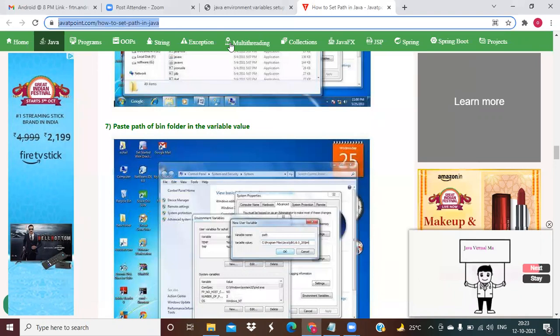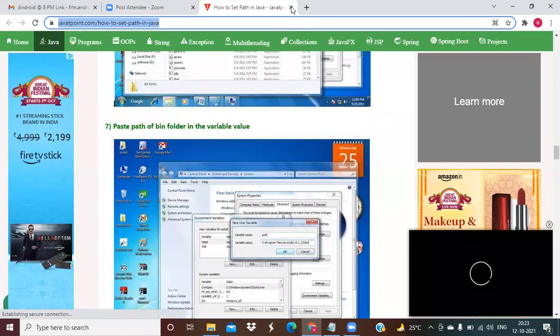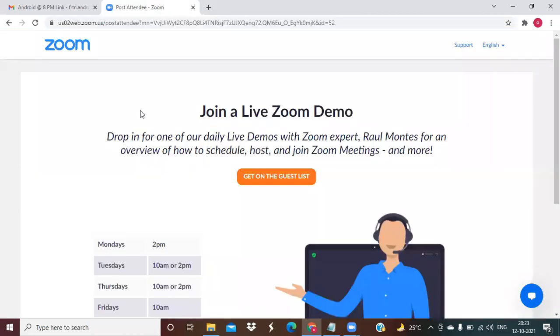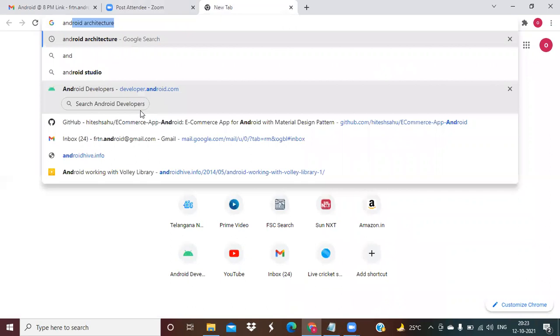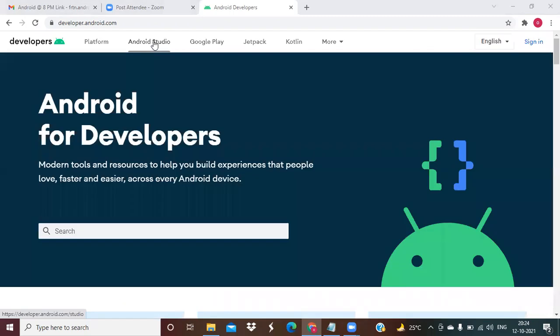So once that Java installation is successfully done, then what do you need to do? You need to install Android Studio. From where can you get Android Studio? As I already conveyed, you can find Android Studio from the developers.android.com website. From here you can download it. Right here, you can see Android Studio. Just click on this. Automatically, it will take you to the location.